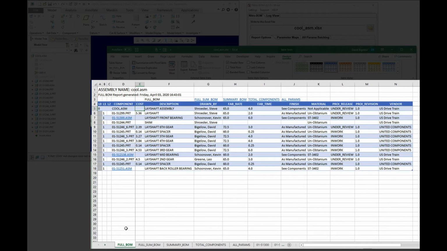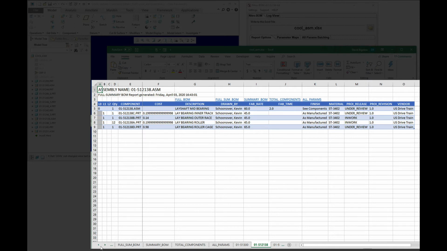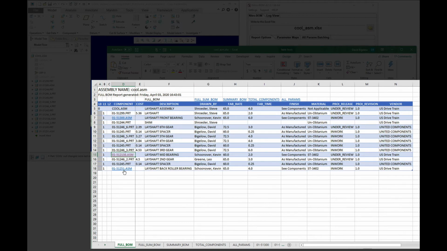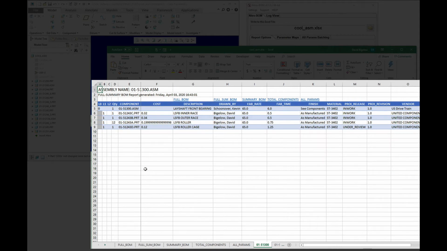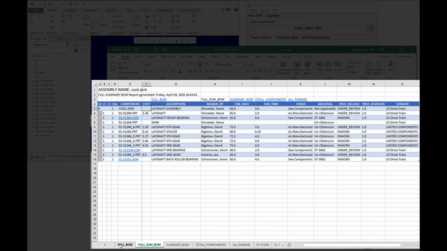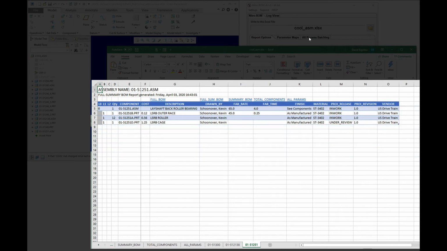If we go back to our full BOM, you'll notice that it is a much shorter bill of materials, but there's hyperlinks to those specific subassemblies so that you can navigate them quickly and easily without having to work with the main structure. And that also goes for the full Sub-BOM too.